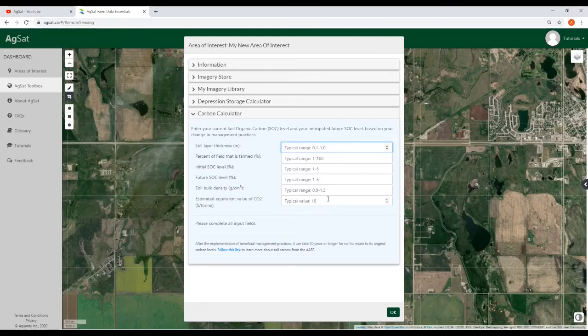So to use this calculator, it's best if you have measured values for your land. If you've done any kind of soil surveys, things like that, you could enter them in here. So say we'll enter 30 centimeters of soil. Say you're farming 90% of this land area. You know that your initial soil carbon level is, say, 1.5, and it's going to increase to 1.65.